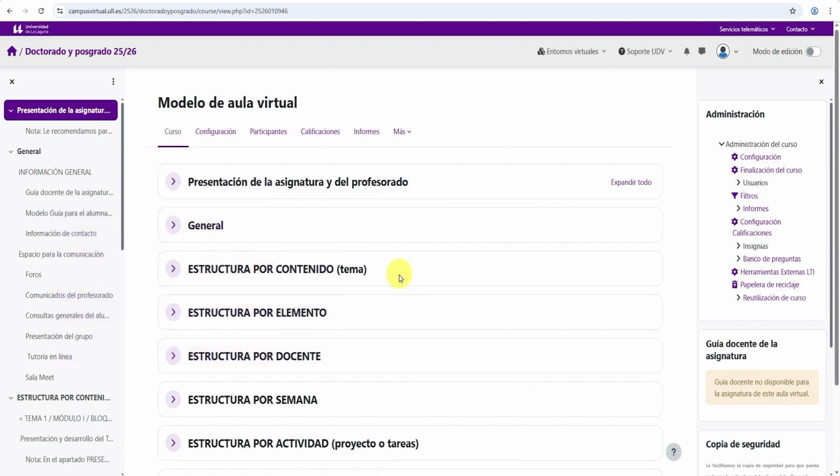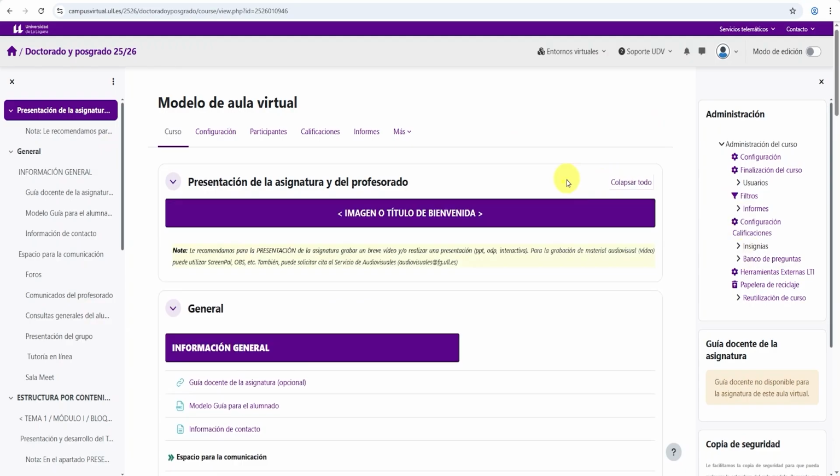In this video tutorial, we present different layouts for the virtual classroom. The virtual classroom consists of side blocks and a central area where the first section contains a welcome message, featuring an image that identifies the subject or the course presentation and the teaching staff.